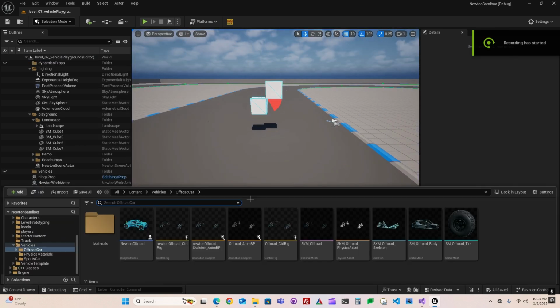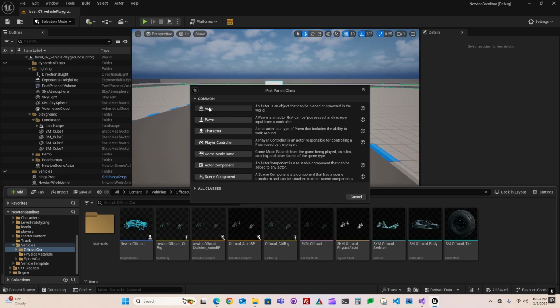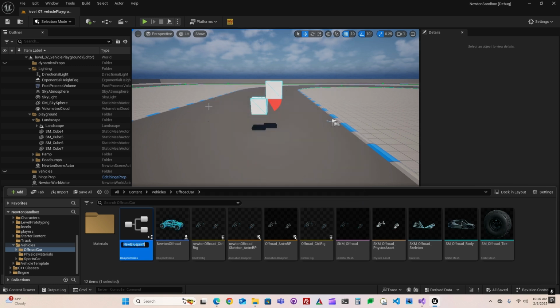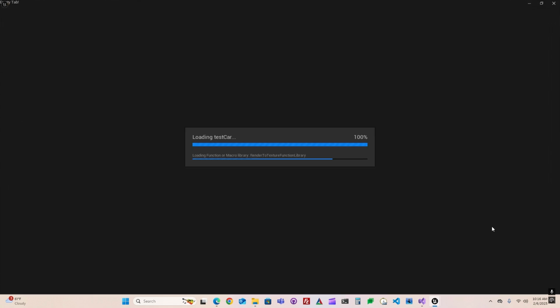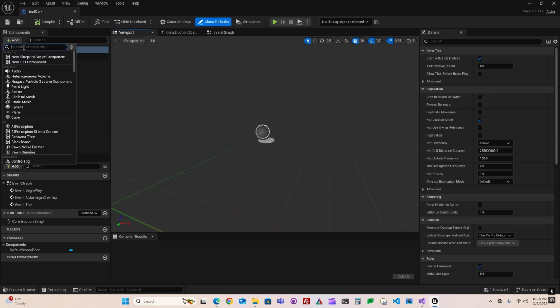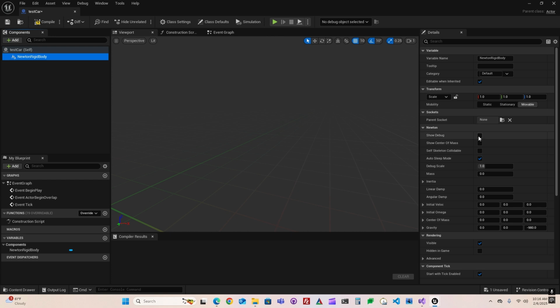We are now ready to make a simple robot vehicle with suspension. In the content browser, navigate to the Vehicle/Offroad folder, right-click, and create a new actor blueprint. To help identify the different nodes, it is useful to use a naming convention. Open the blueprint. Add a Newton rigid body to serve as the chassis. Enable debug mode and set the mass, 1,000 kilograms for this demo.